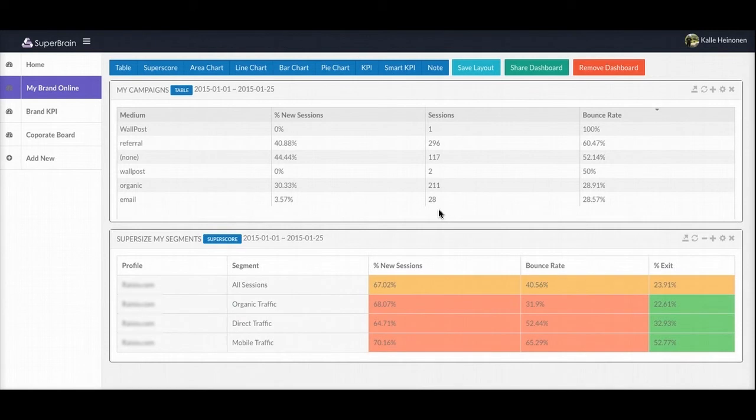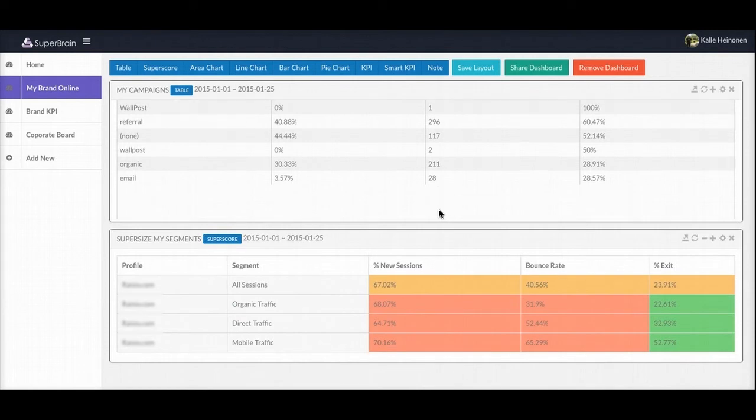Now you have a very visual superscore table that tells you immediately color-coded map of your cohort performance. Green is good, orange is normal, and red is bad.